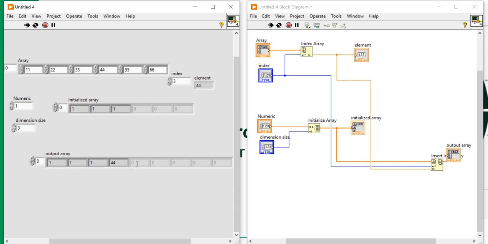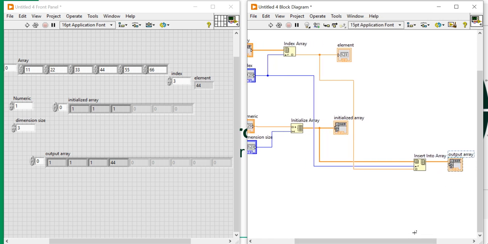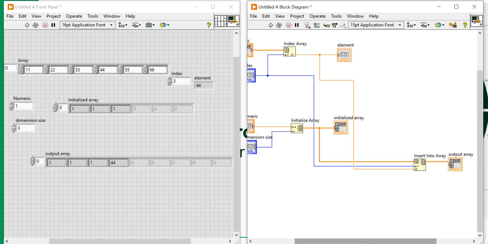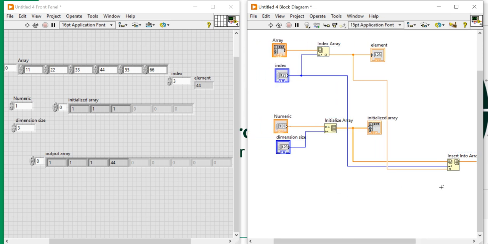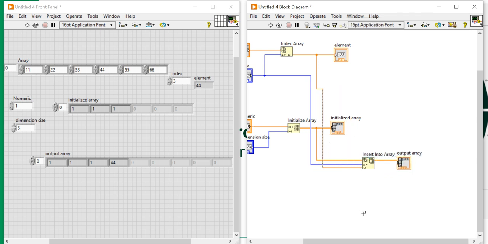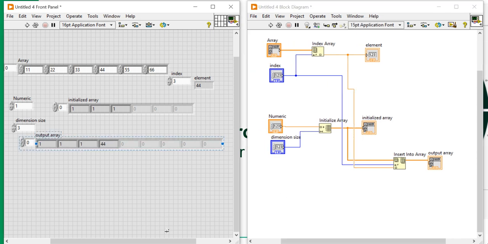After 3, it will not work. Why? Because there is no location. So using insert into array, you can insert any data. You can filter, you can break down any two arrays, and you can insert the data. Are you getting the point, sir? Clear, sir?